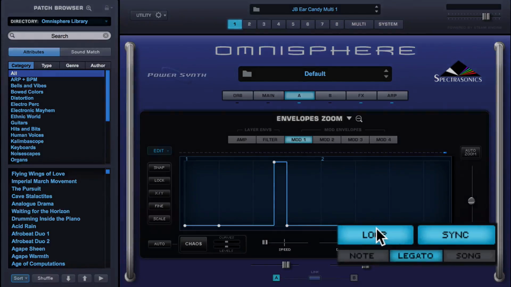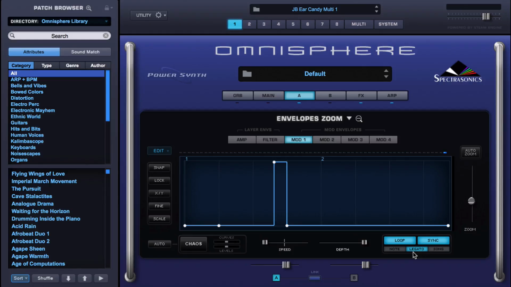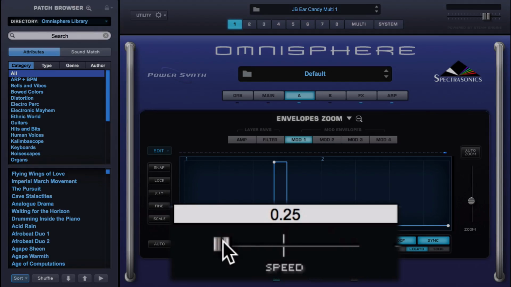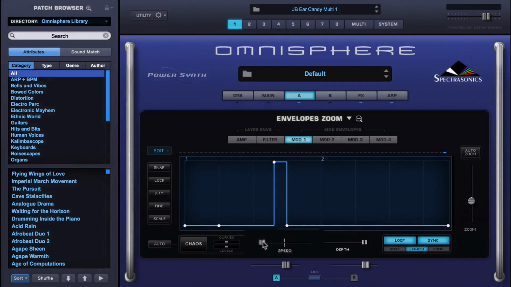Then I enabled loop and sync and set it to legato so that the envelope doesn't re-trigger with each of the notes in my arpeggio. I also slowed the speed down to about 0.25 or 1/4 speed so I could keep the length of the envelope that I was working with pretty short.